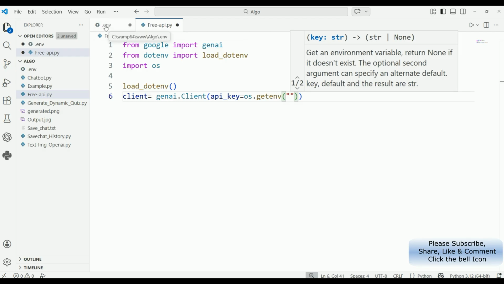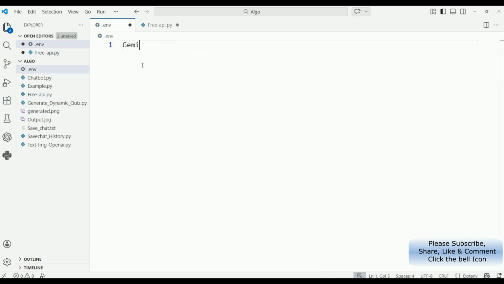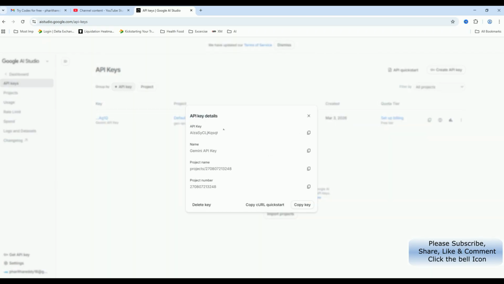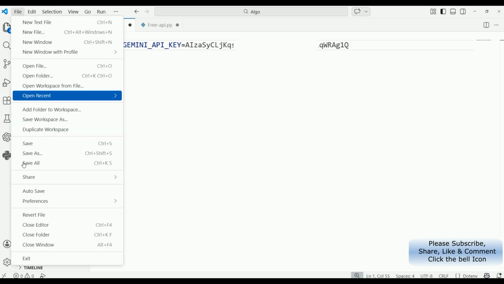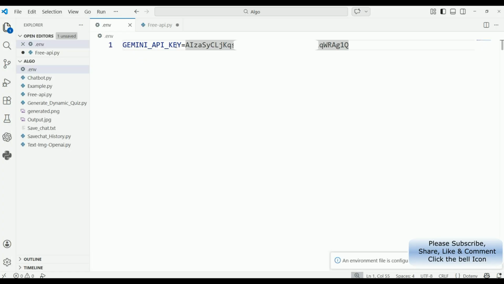So switch over. Here I'm adding Gemini. Let's put capital letters: GEMINI_API_KEY is equal to, and my API key, this is the API key. I'm copying this one. Copied. Switch over to Visual Studio. I'm pasting here. Let's save this file first. Save. Then let's copy this API name only, not the entire part, only this part.